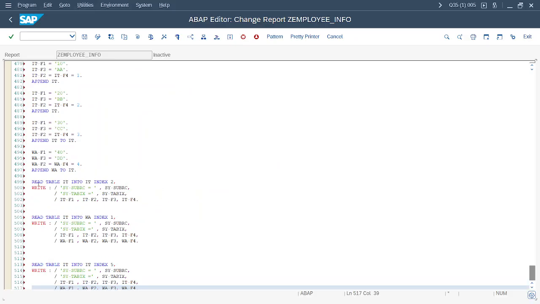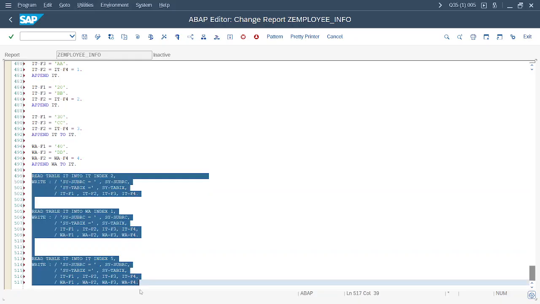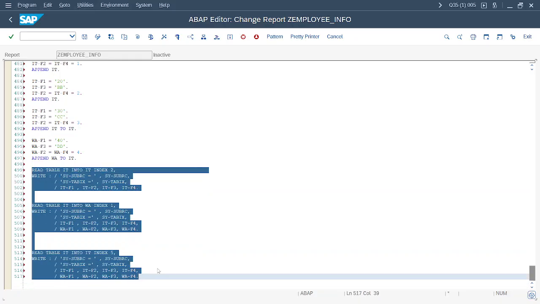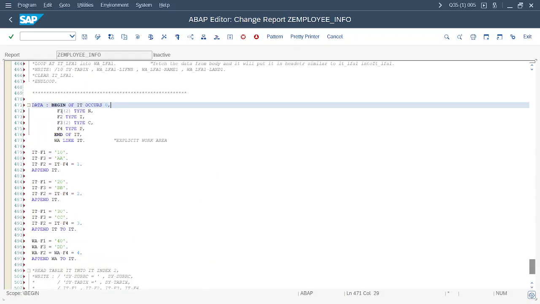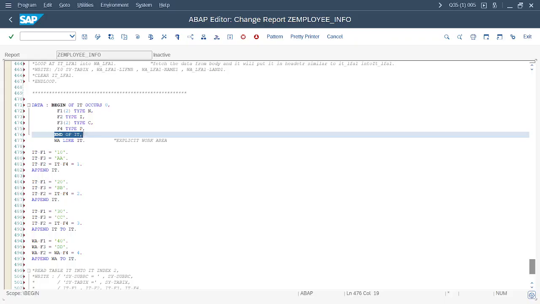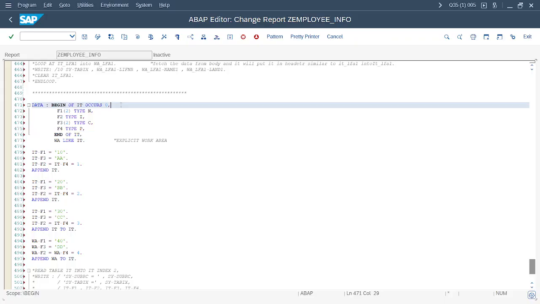So first of all, I will go line by line. As of now, I will comment this. What we have done here is defined one internal table. IT is our internal table, with the help of the keyword data, and the syntax is begin of IT occurs 0 and end of IT occurs 0. So this has both header and body.